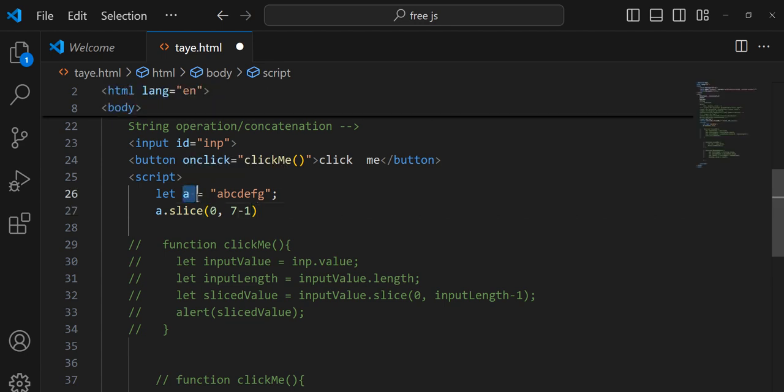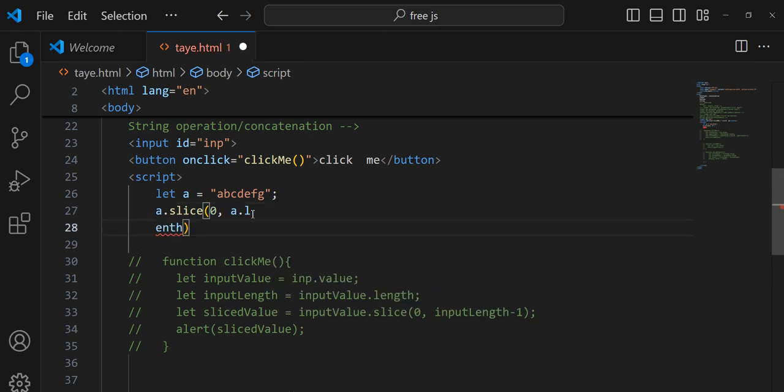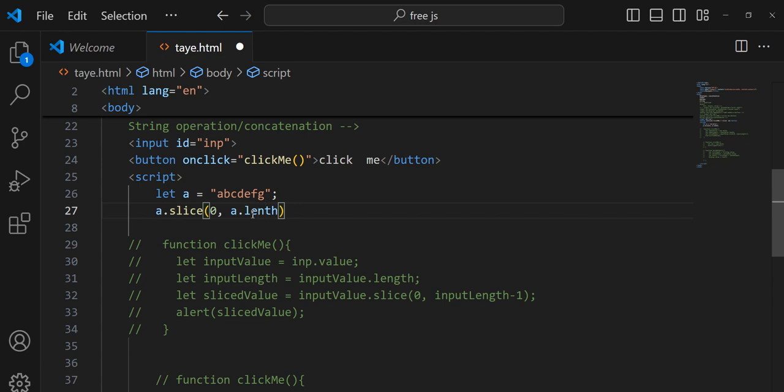So how do I get the length of this? I can say A dot length. A dot length gives us the number of characters in a string. That is, calculate the number of characters here, which is in this case 1, 2, 3, 4, 5, 6, 7. That's 7. Then minus 1. Do you understand? So that's going to be 0, 6 now.